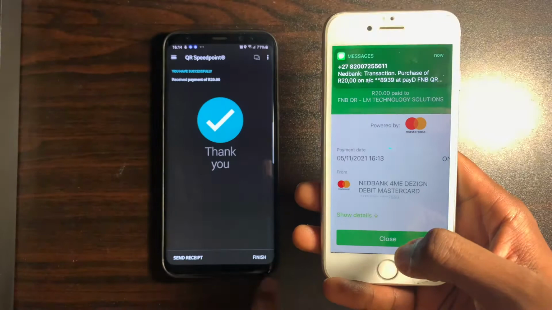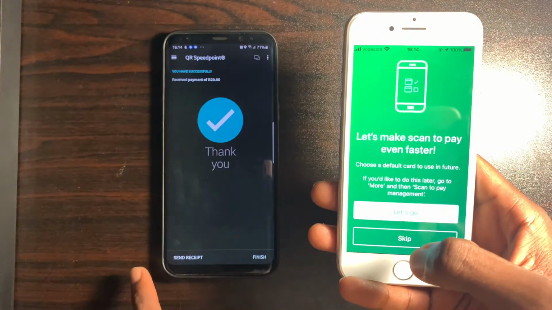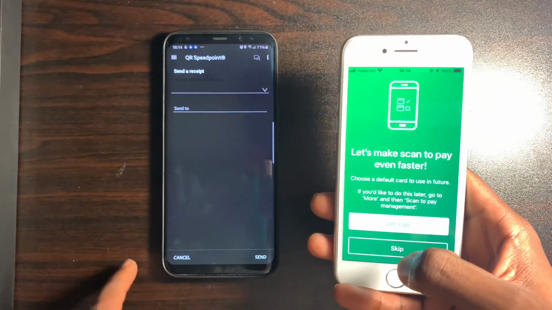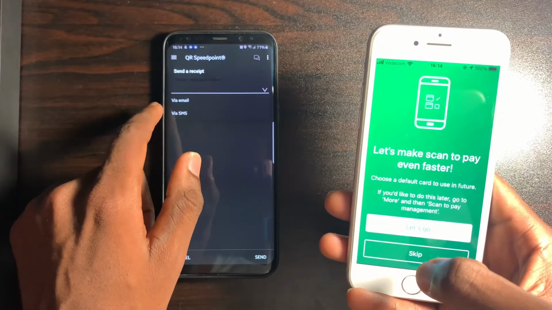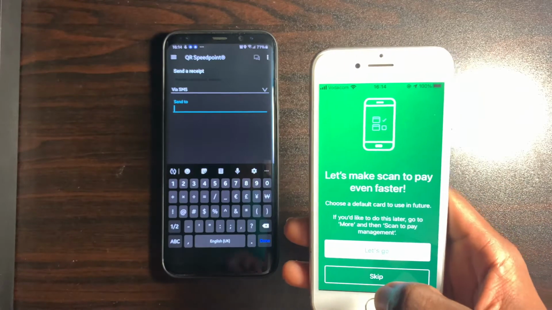You can also send a receipt by selecting Send Receipt at the bottom left-hand corner. Select the notification method. Enter the contact number to send the receipt to.